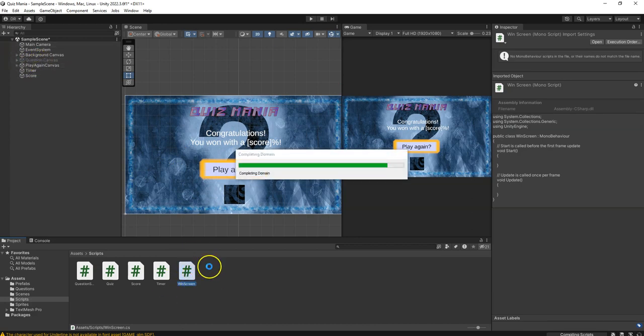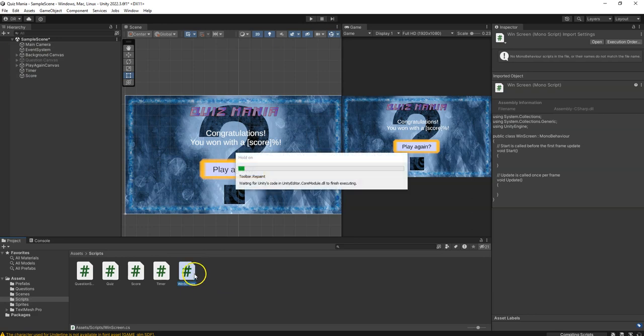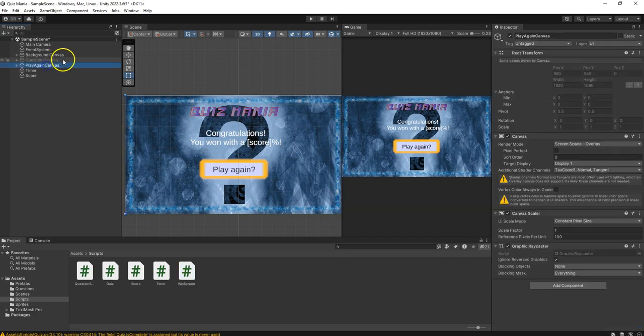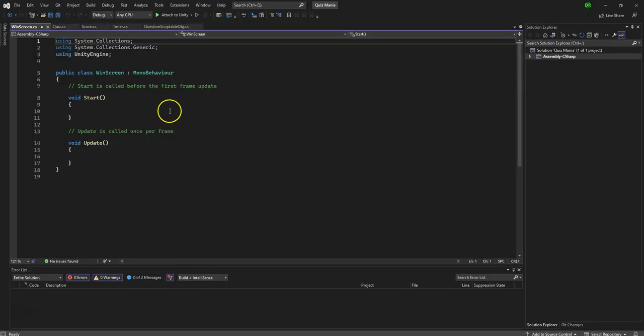And all I'm going to do is take this win screen element here, and I want to link it into this play again canvas. So I'm just going to drag it on so that those link together. And when I look at my play again canvas here, I'm going to add that win screen as a component. So now it's here, and we can open up the win screen script to begin editing this.